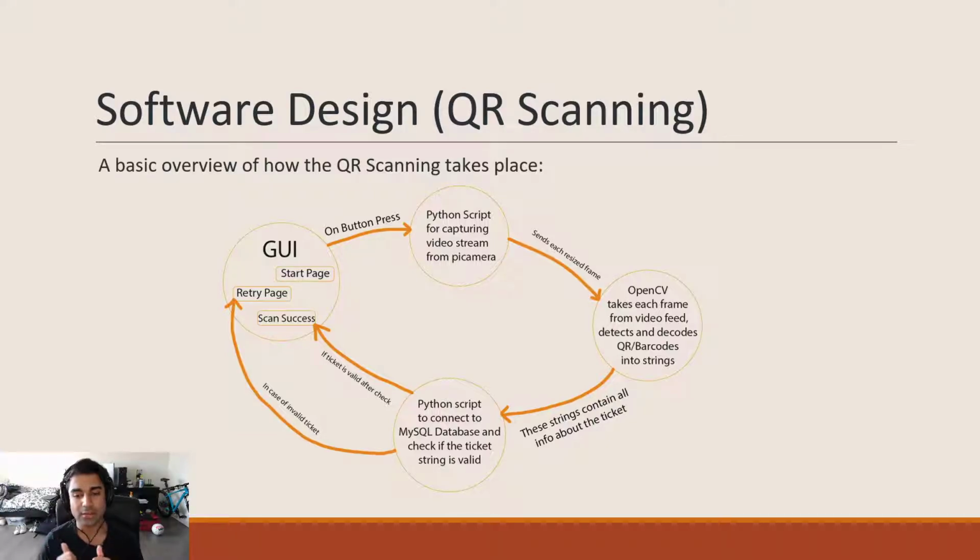Otherwise, if it's an invalid ticket, that is, if the ticket doesn't exist in the database or is used already, it will prompt the user to go through the whole process again through the retry page, and for success, it will just show the ticket was scanned successfully.